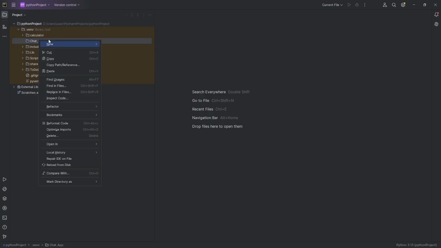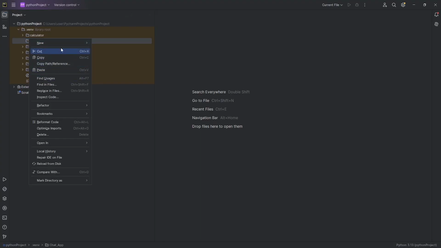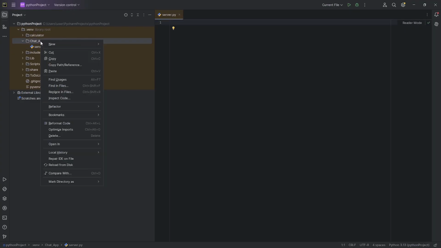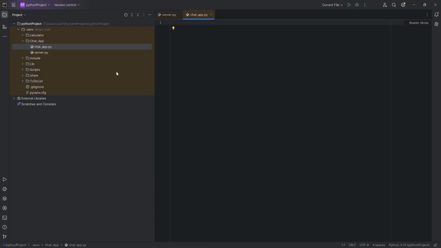And inside this, I'm going to make sure that each and every one of those has specific Python files. So first thing that I want to do is create the server and then I'm going to have the chat app. So I'm going to start off with the specific server. And here I'm going to add another one, which is going to be the chat app. There we go. So we have two of these files.